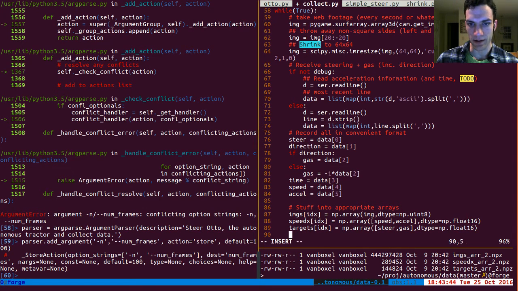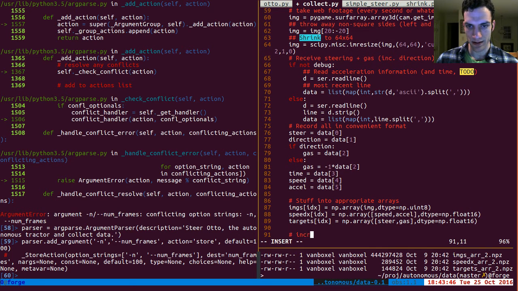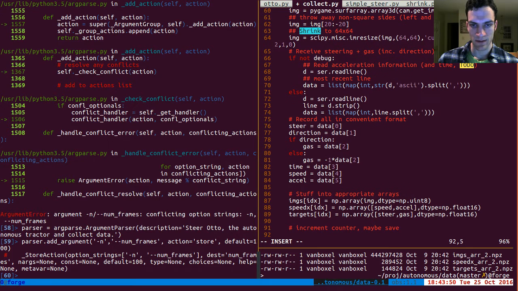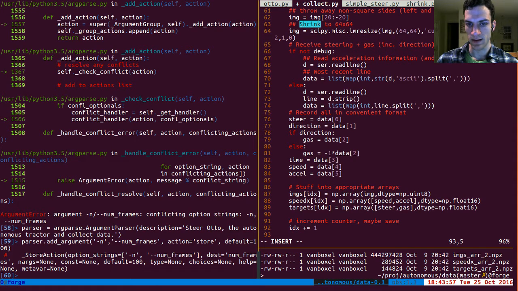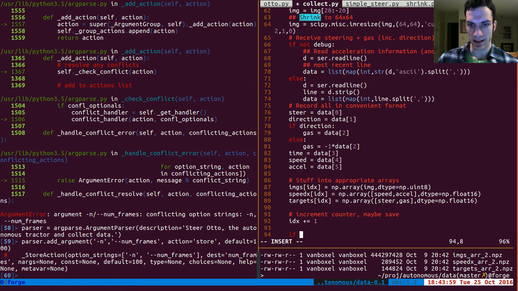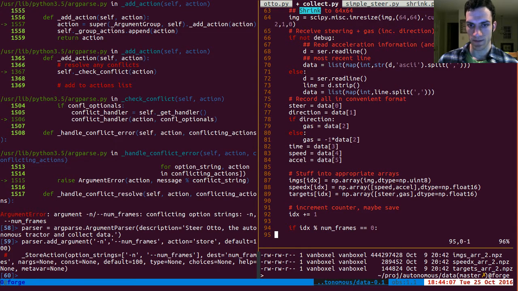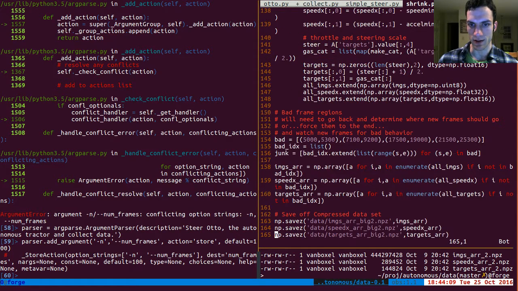Okay, now we're going to increment. Increment counter, maybe save. So index plus equals 1. We don't have plus plus because we're not in C. Oh well. And I want to say if index mod num frames equals 0, time to save. And here is where I steal the stuff from shrinkray.